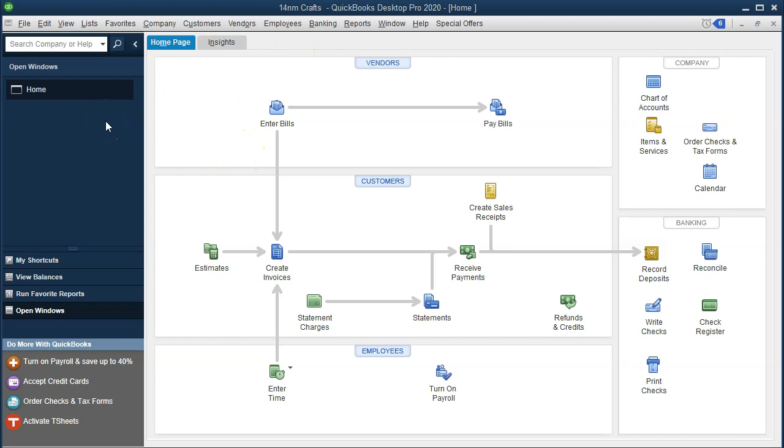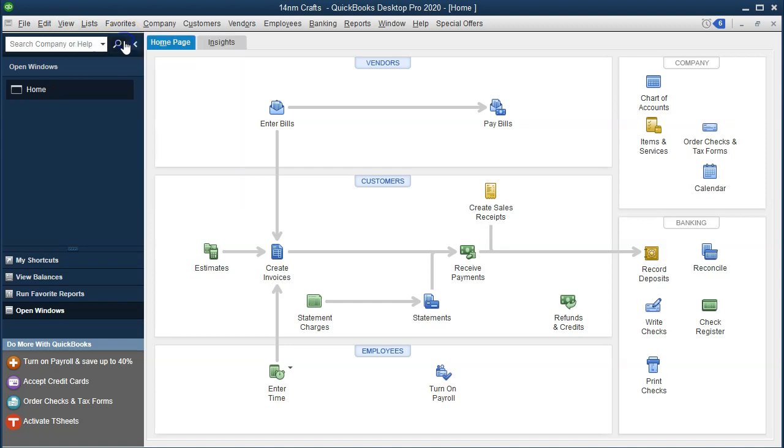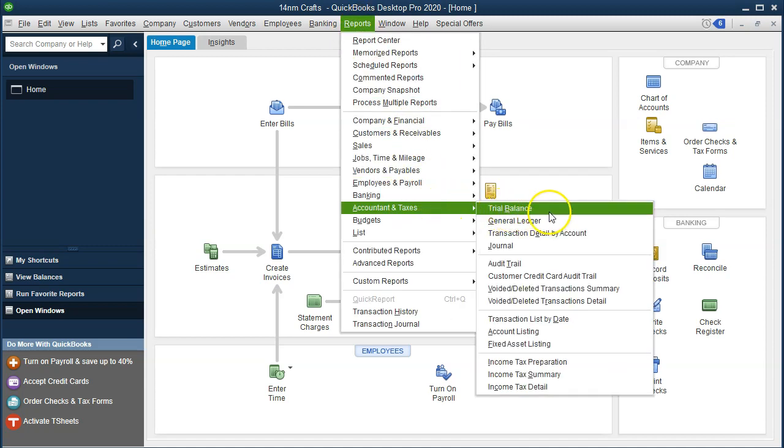We currently have the open windows open. You can open the open windows by going to the View drop-down up top and going to the Open Windows list. We're going to open up the trustee trial balance first, our favorite report here. We're going to go to the Reports drop-down, to Accounting and Taxes, and there is that trial balance, the trustee trial balance.